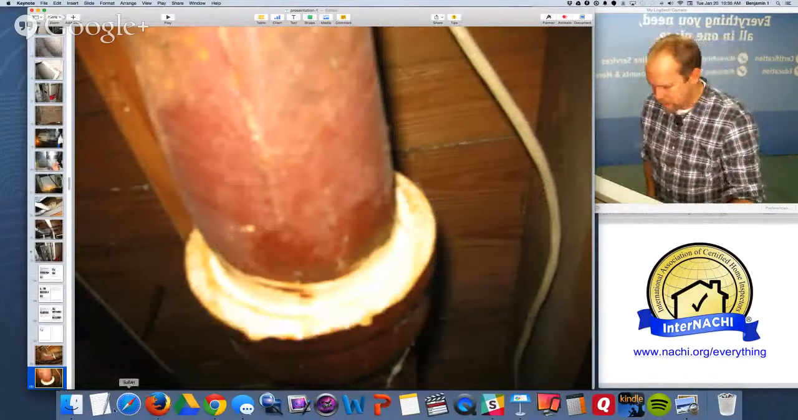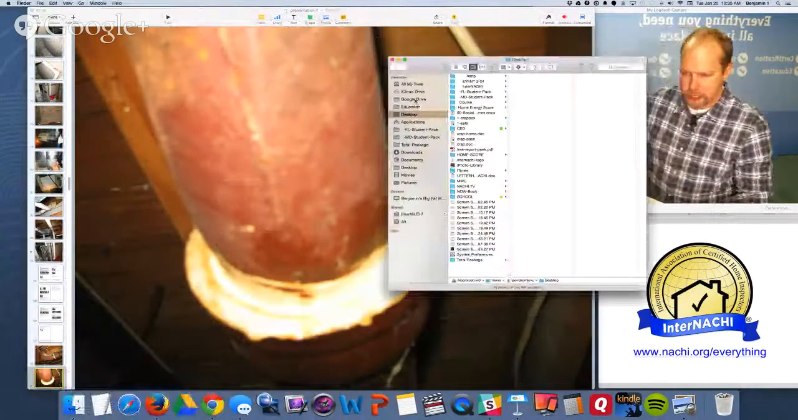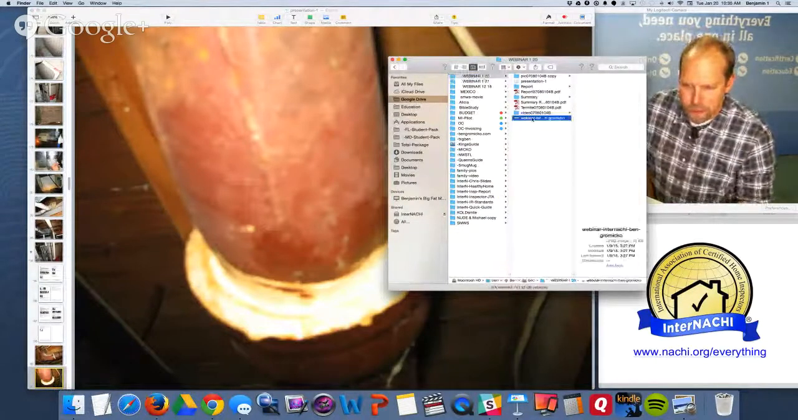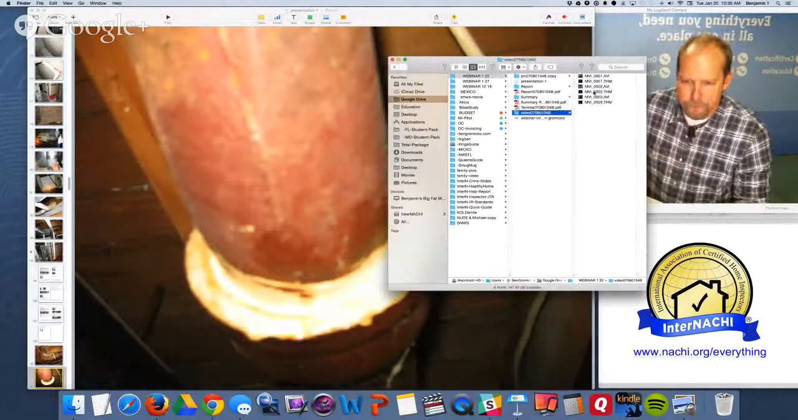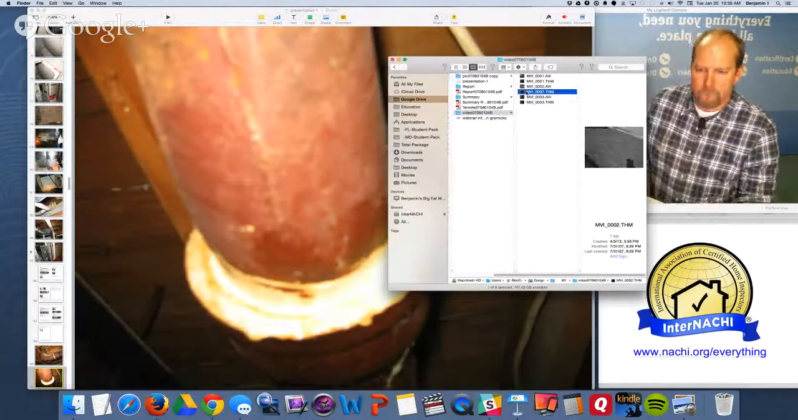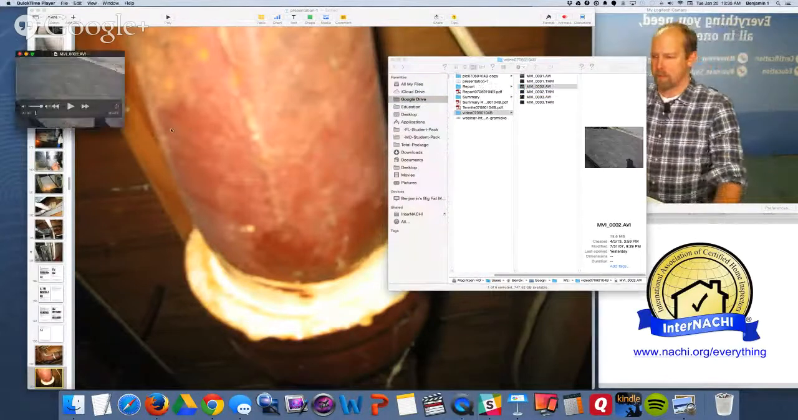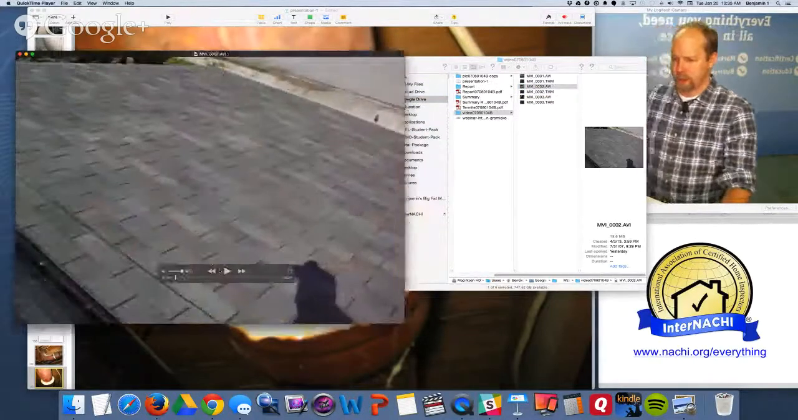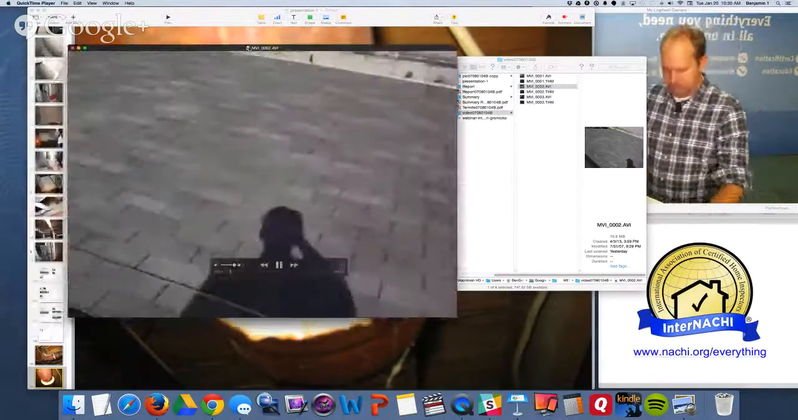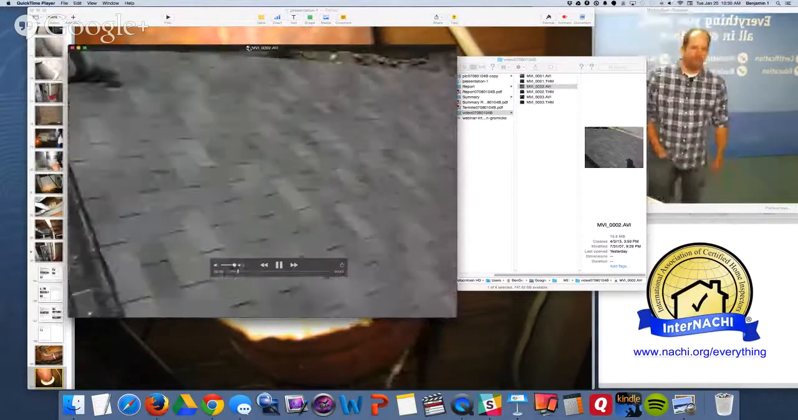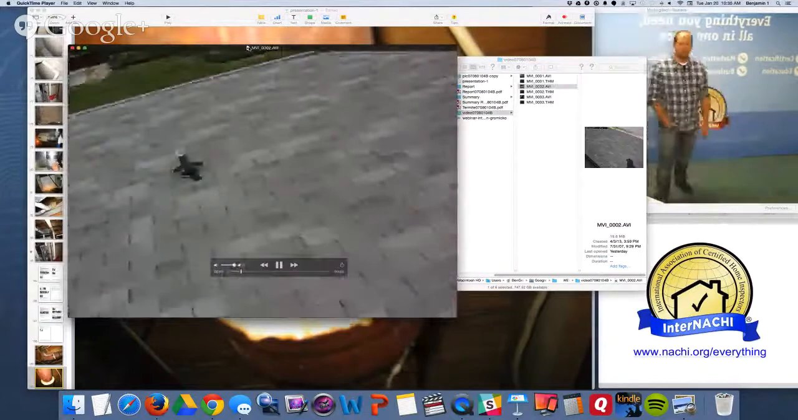Let's see, did I forget something while I'm going? See if I can pull it up. So this is the actual shingle roof. I forgot that I was talking about how I do a video of the roof, but I forgot to show it to you.